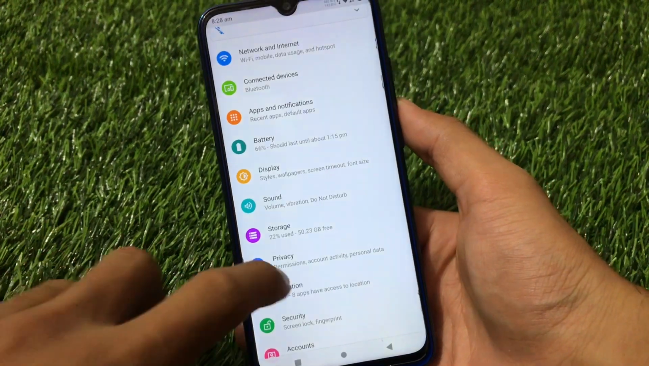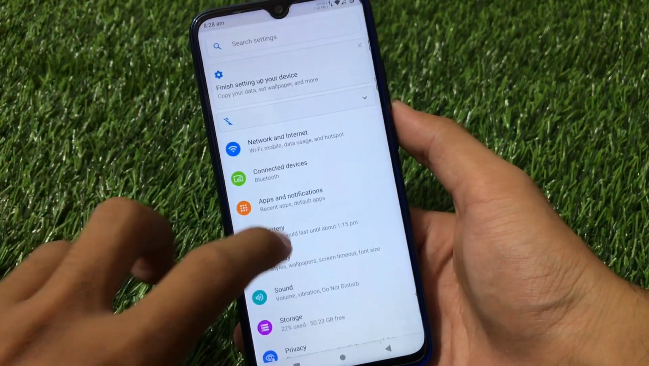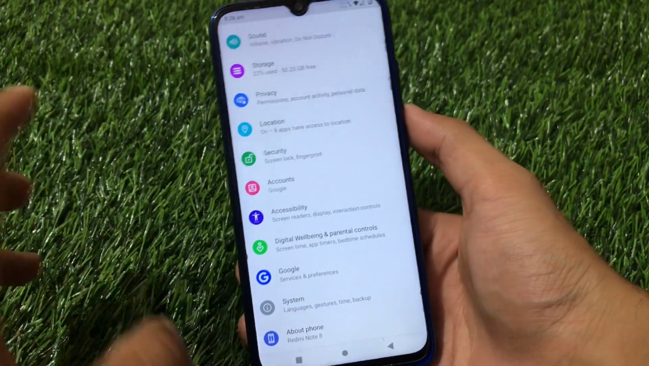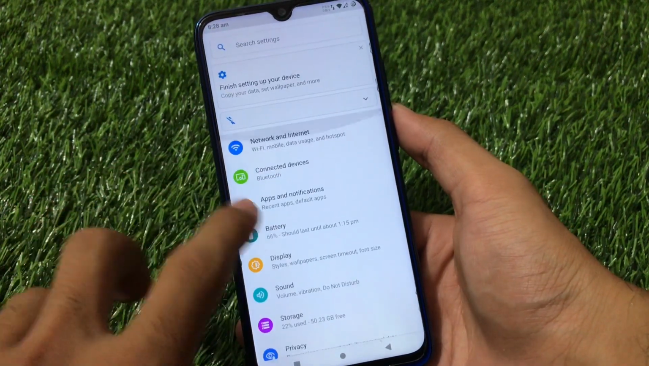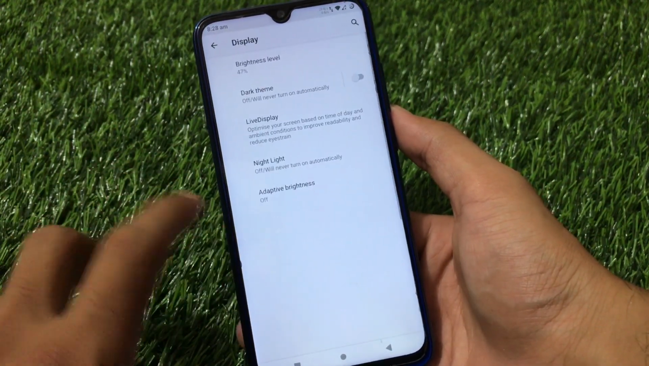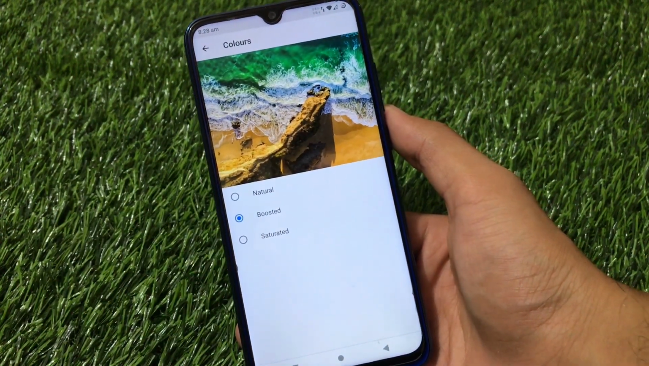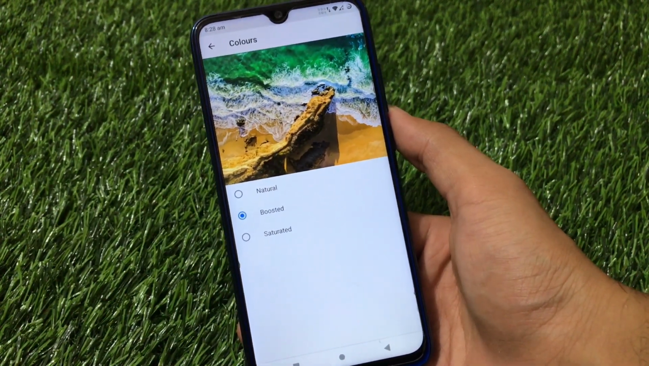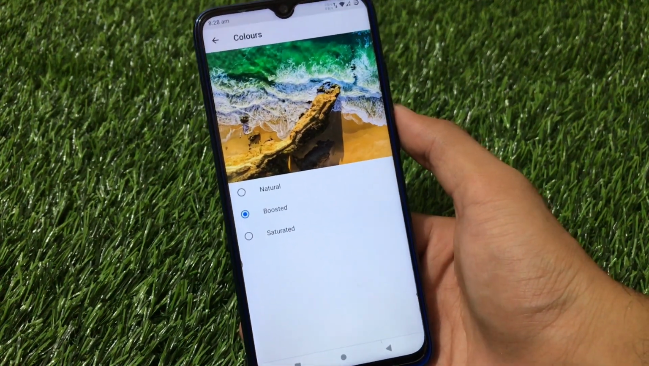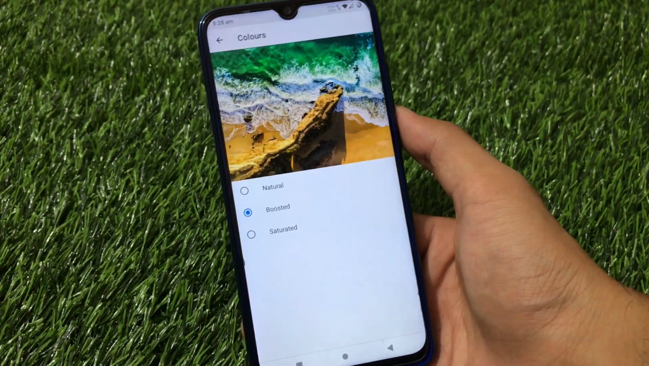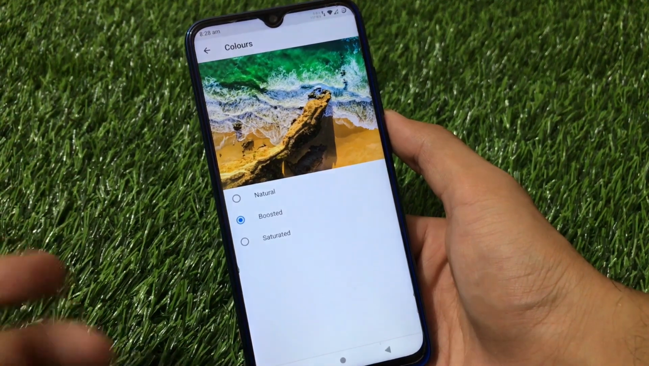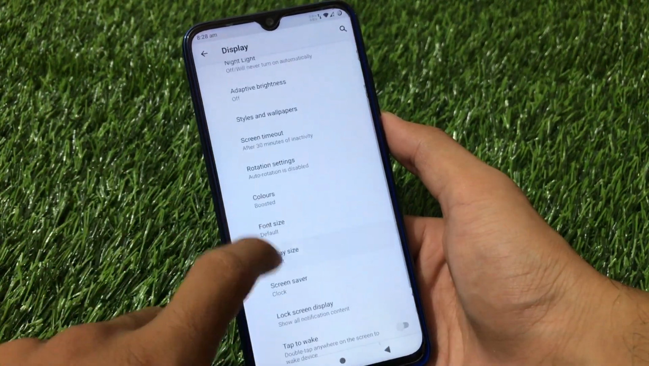If you open settings, you might not get any special features section available here because SmokeOS does not come with these kinds of options. Whenever you open display, here you have the option of colors. So you can customize your device colors to natural, boosted, or saturated. This is a different feature because you don't get these features in all other custom ROMs, and in this build you have this feature available. This is kind of interesting.